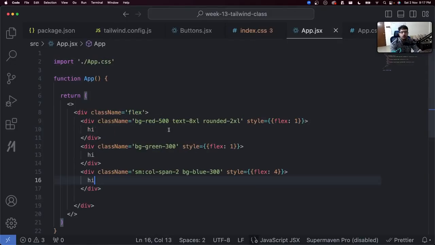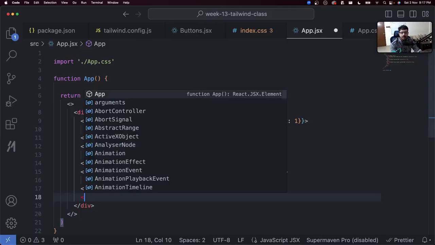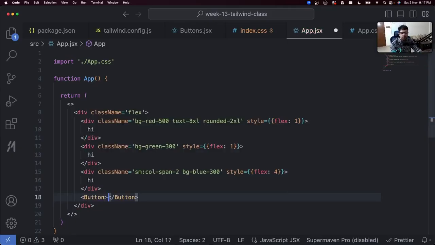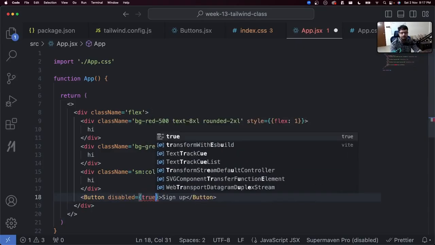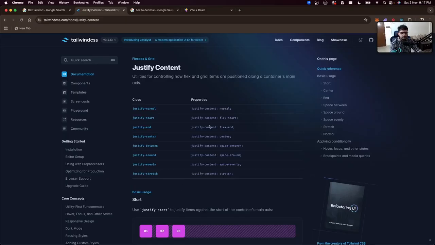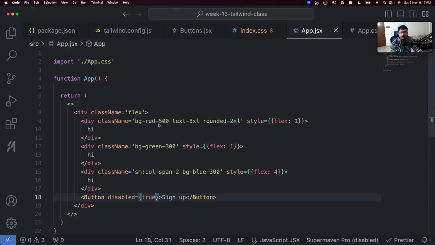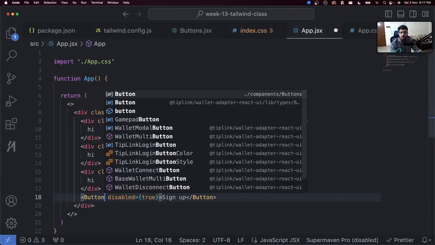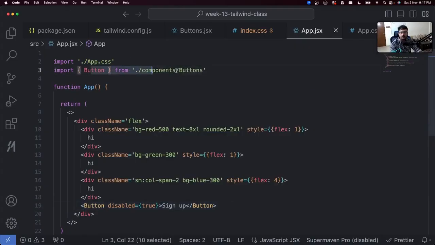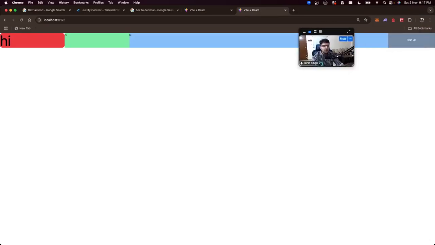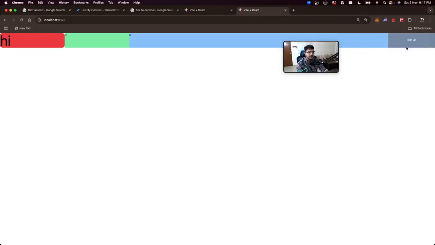If I go to app.jsx and render this button, give it the body of sign up, give it disabled equal to false, or let's say true. Refresh. It breaks because I haven't imported the button. Let me import it over here. Now if I go here, I see a sign up button. Of course, it is very weird right now. So let's try to fix it.